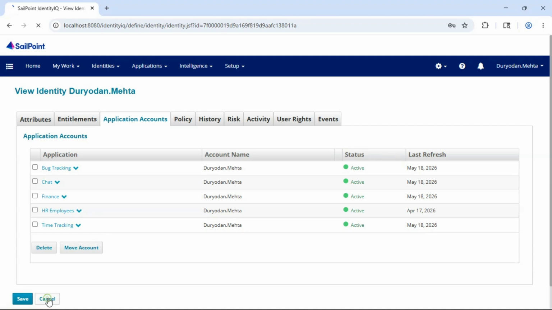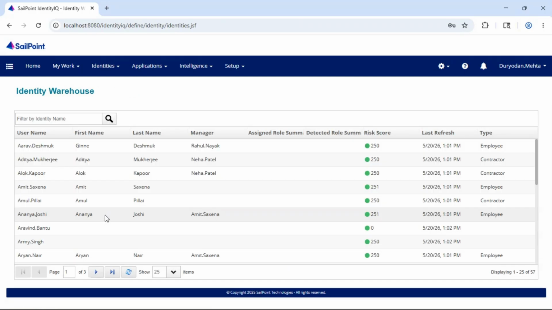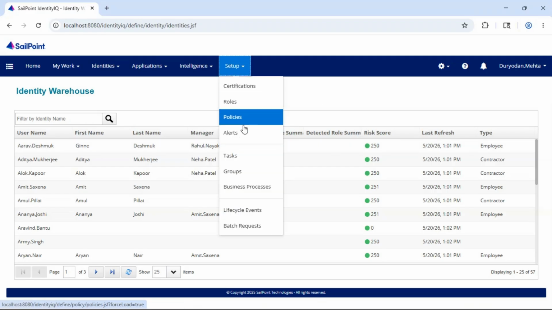Okay, in that way account aggregation and account group aggregation for all the JDBC applications will work, and all the identities will also be updated once we refresh the identities. One most important thing about identity refresh is that sometimes we only need to refresh a specific subset of identities.